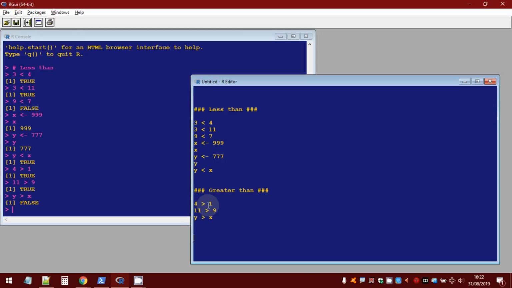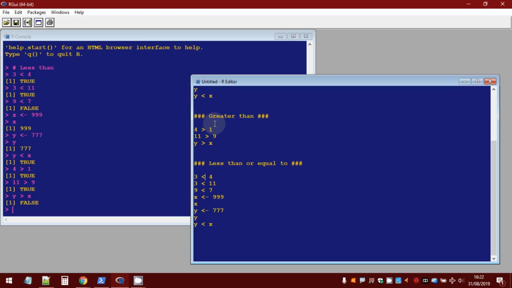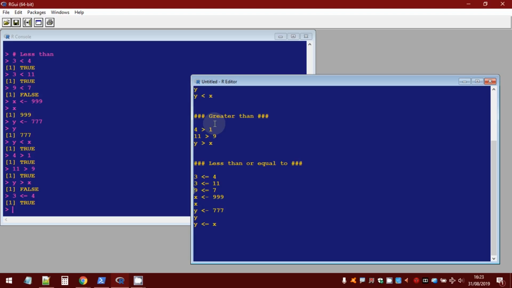Less than or equal to. It is the same as this operator, but just add the equal. Three less than or equal to 4, true. 3 less than or equal to 11, true. Y less than or equal to x, true. For example, 27 less than or equal to 27, true.